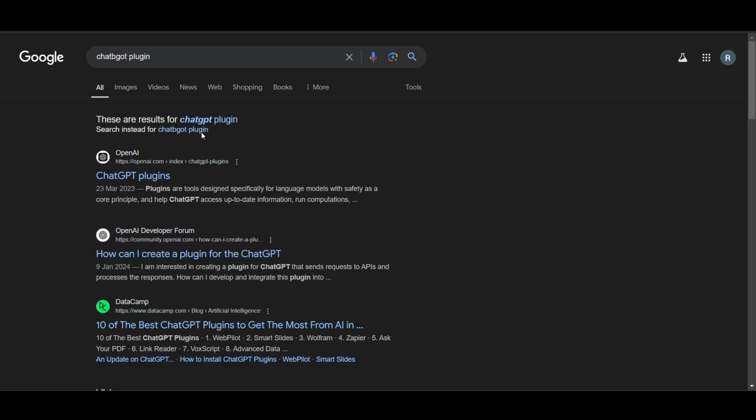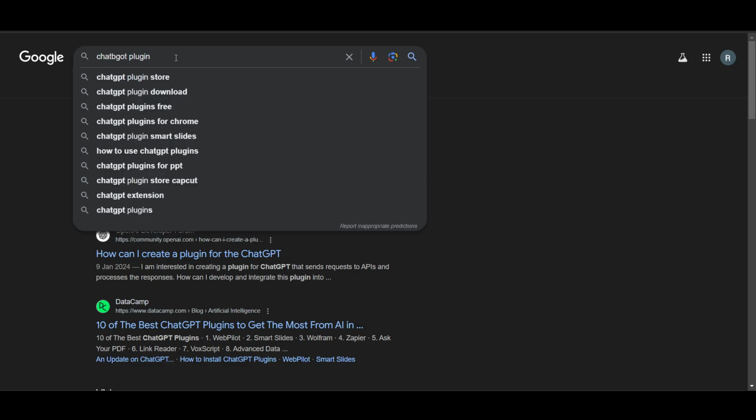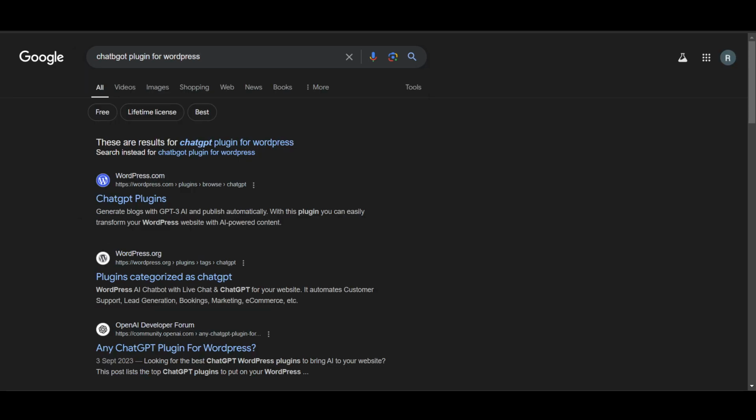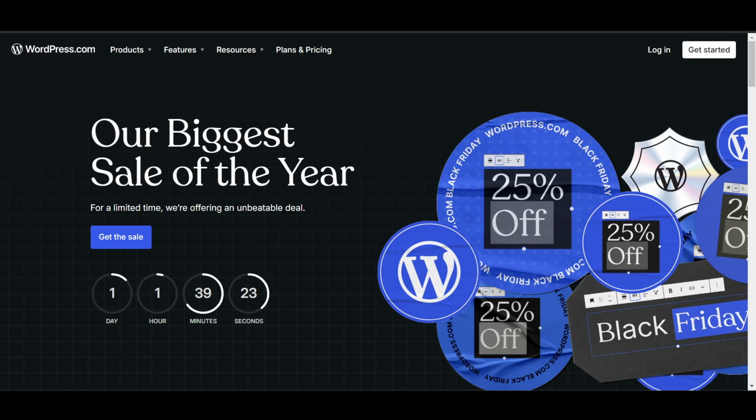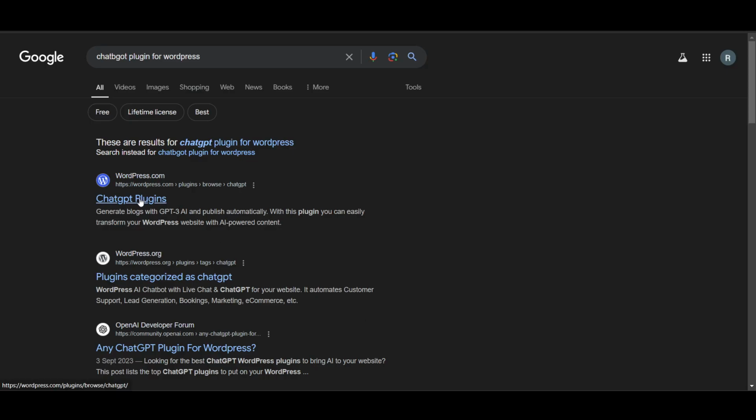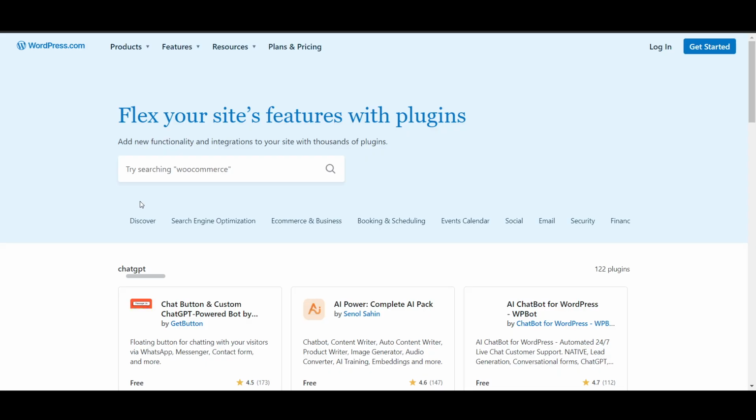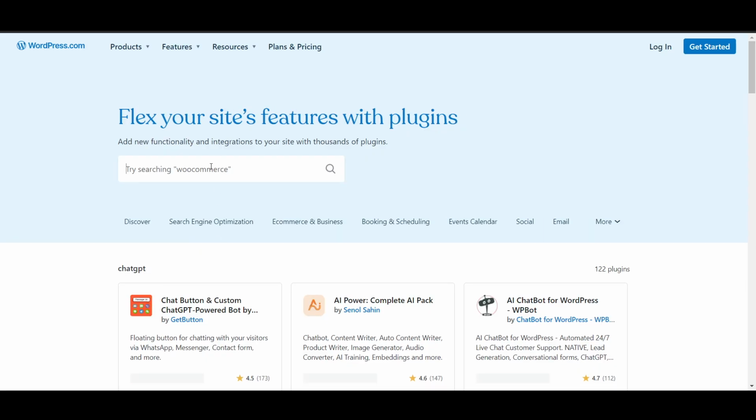Just go to Google and search for Chatbot plugin and you can get it. If you're not getting it, then you can write, for example, "for WordPress." And once you access WordPress, we also have this option for the plugins, so don't worry regarding this. As you can see here, ChatGPT plugins, or you can just use them here. For example, let me show you.